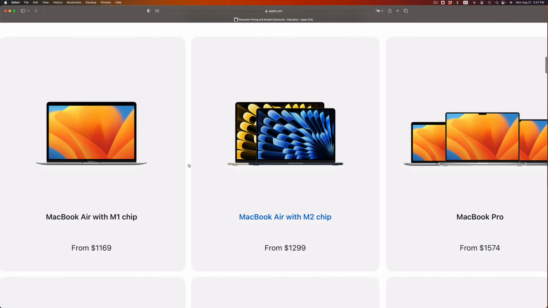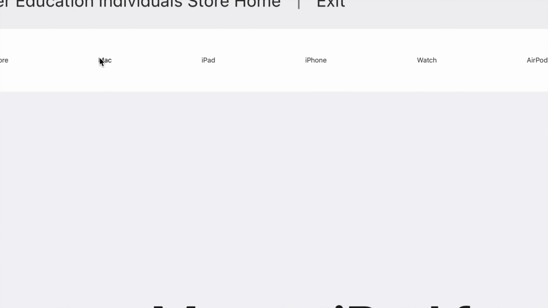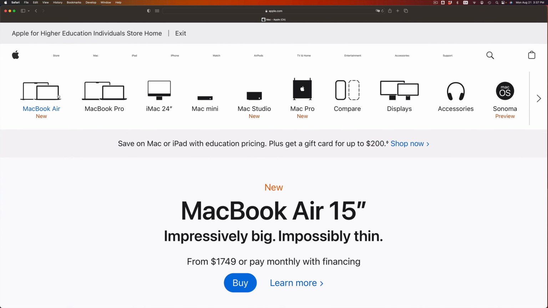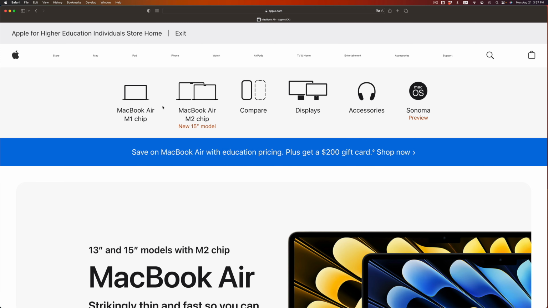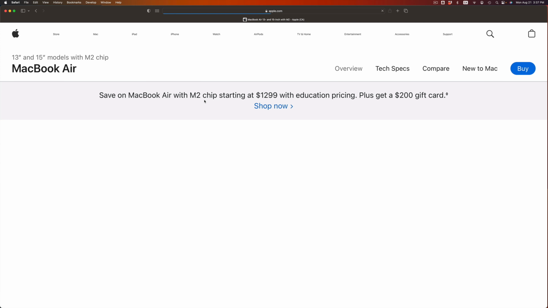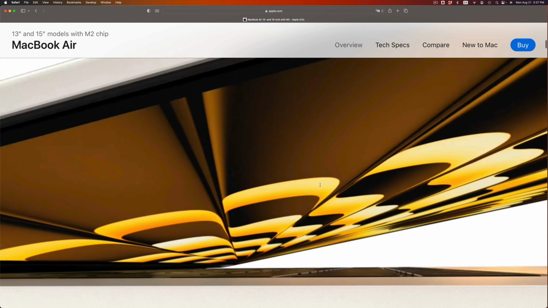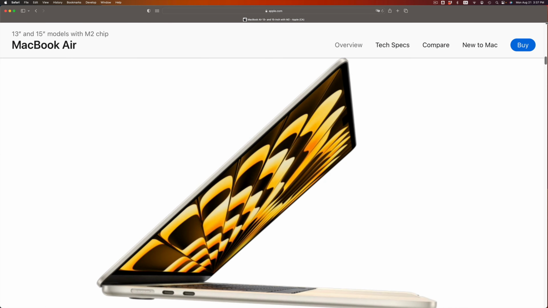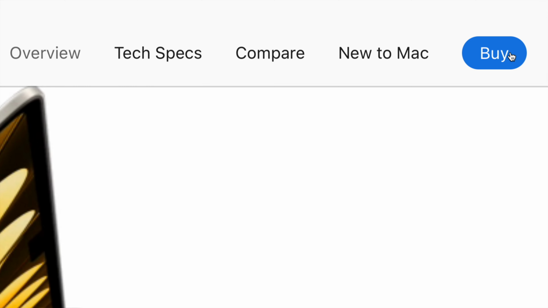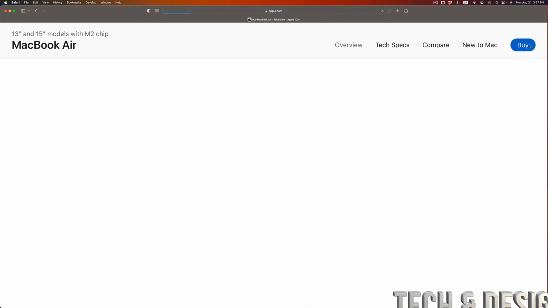But let's say you don't find what you want right away just by scrolling through. Then go ahead and click up here, for example, Mac. Then you can choose which Mac you want. So let's say MacBook Air, because that's the newest thing right now. Then go into MacBook Air M2. Then if you are convinced that this is what you want, so you scroll through and you saw that, on the top right hand corner, you're going to see buy. Click on buy. That's on the top right hand corner.